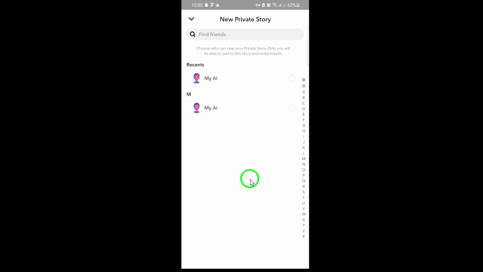Once you've chosen your audience, it's time to give your private story a name. Make it something fun or descriptive. Whatever helps you remember what this story is about or who it's for. After naming your story, tap Create Story at the bottom of the screen. Your new private story will now appear under the Stories section on your profile.